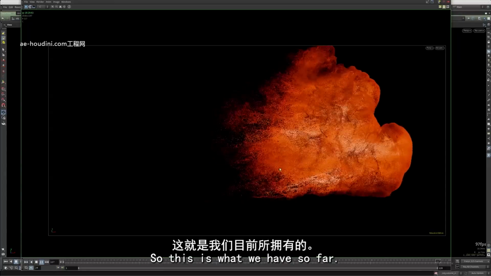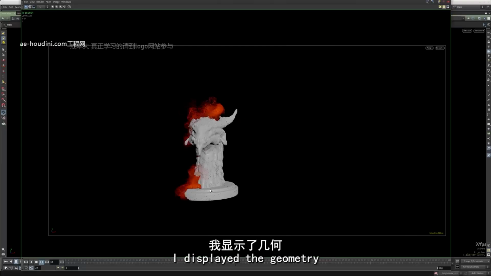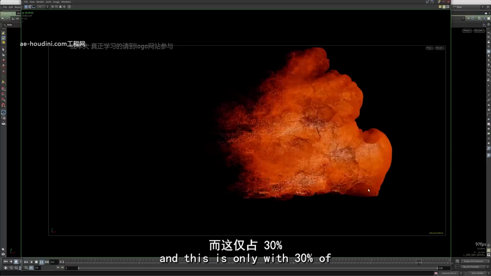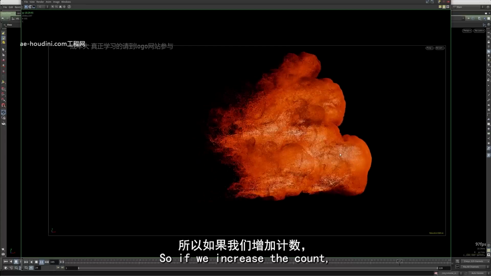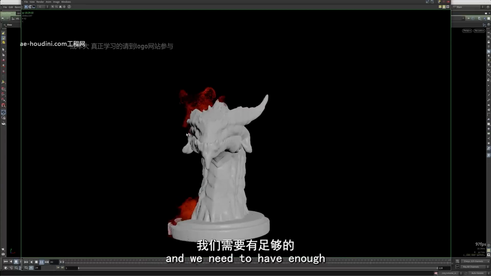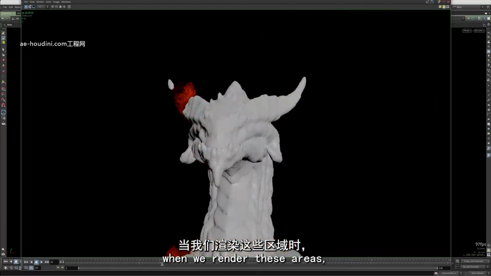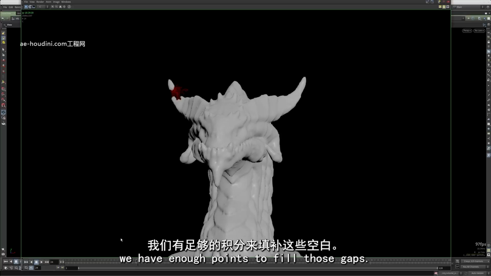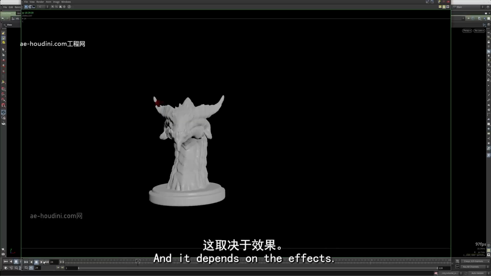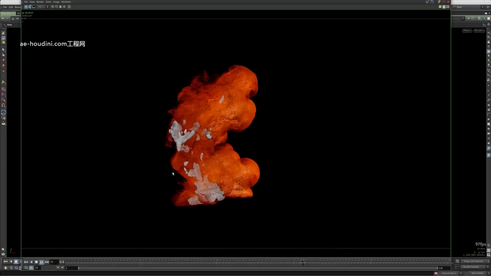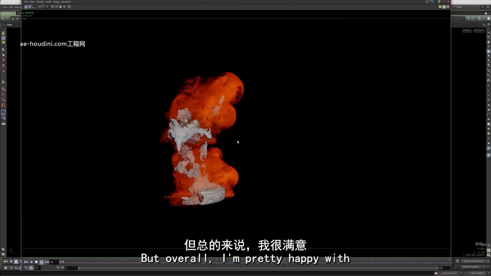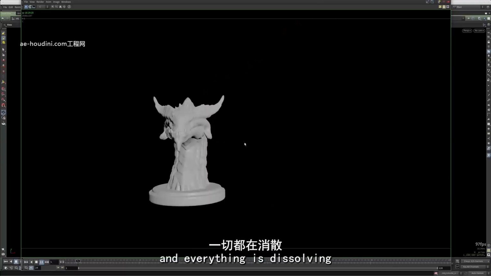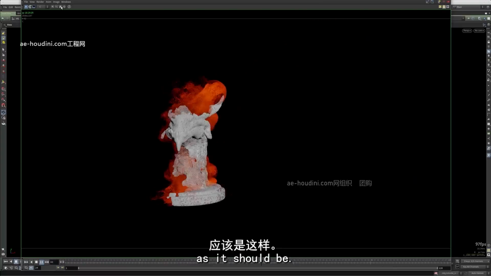So this is what we have so far. I displayed the geometry and the particles, and this is only with 30% of the particles. So if we increase the count, we're going to have way more points, and we need to have enough so that when we render these areas, when we start this, we have enough points to fill those gaps. And it depends on the effects, but overall we need a bit more points to make this feel believable. But overall, I'm pretty happy with how it's looking. We get collision and everything is dissolving as it should be.